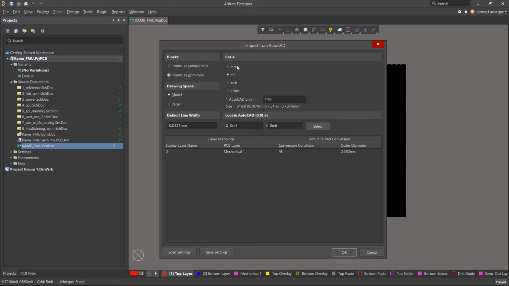Now, the scaling of our import is very important. You would need to know which system was used when this DXF was originally created. This is something that you may need to discuss with your mechanical counterpart or with whoever created the file. In our case, the drawing was originally created in millimeters, therefore we would need to select that option in the scale region. You'll then be able to see a preview of the board size.